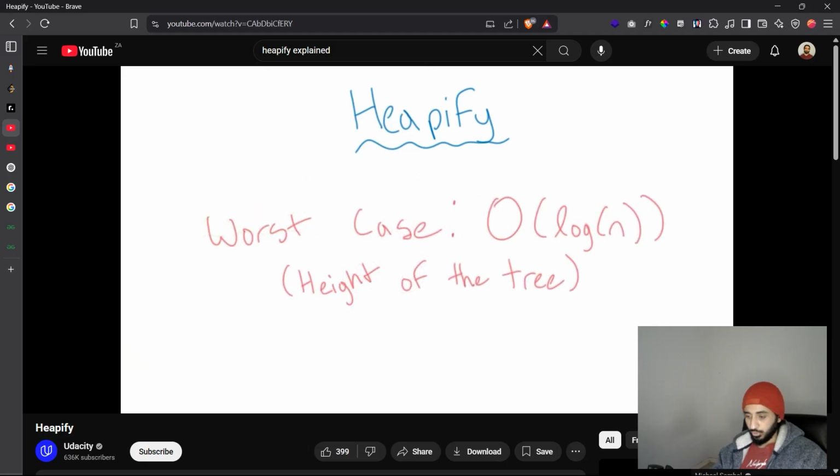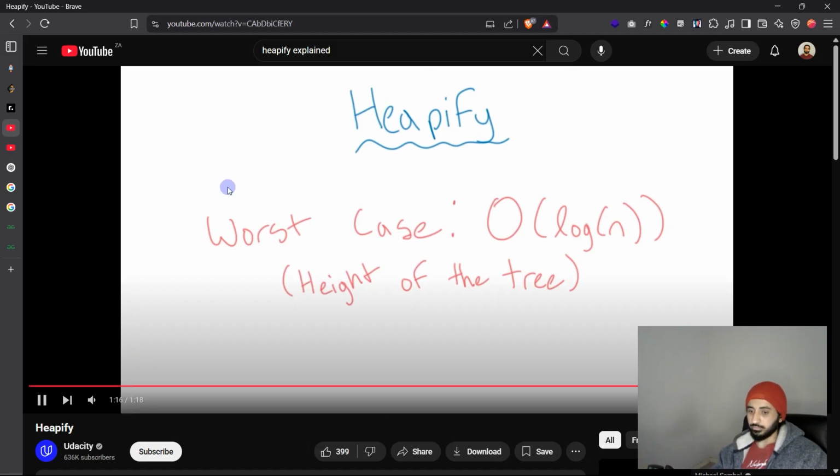The runtime of insert and delete, a more general case of extract, ends up being O of log n in the worst case. Ultimately, the worst case would involve moving an element all the way up or down the tree, and would roughly be as many operations as the height of the tree.